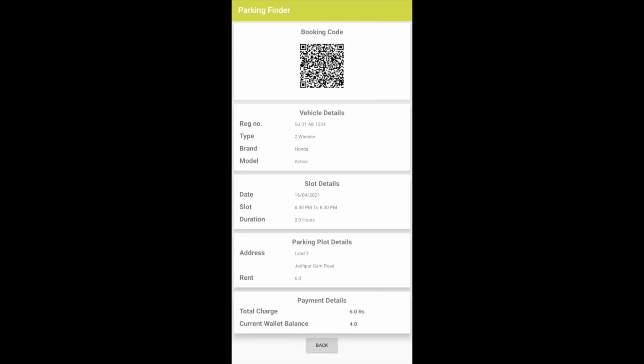User can view their booking details, and a QR code will be generated also, which needs to be scanned on parking plot. That's it for Public app.